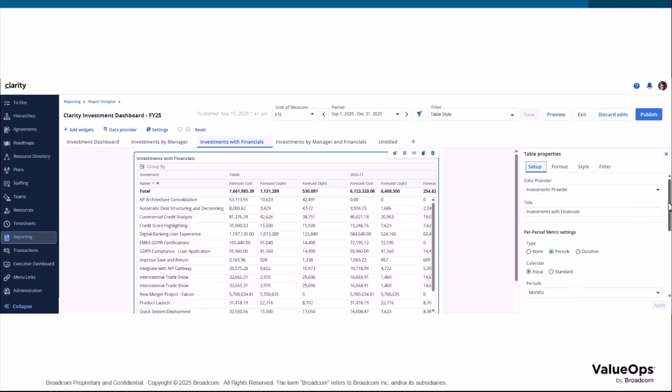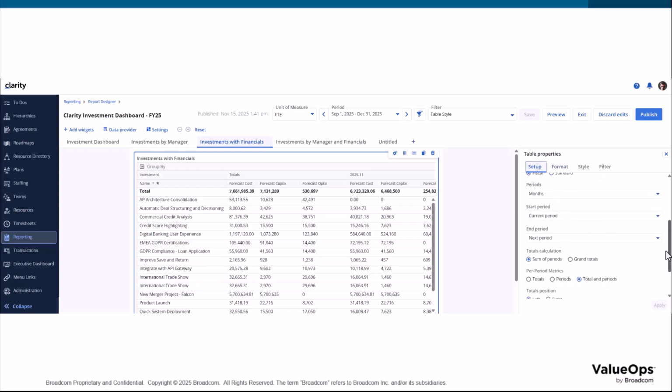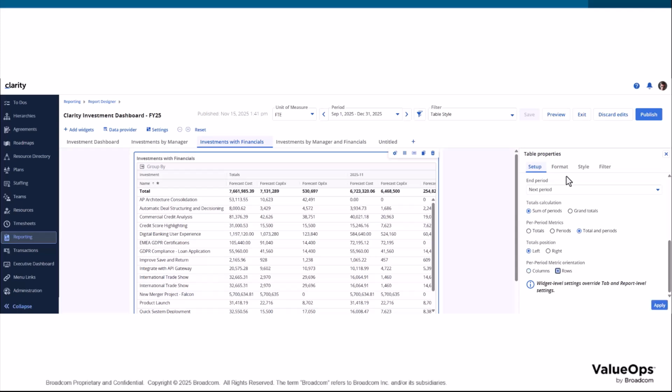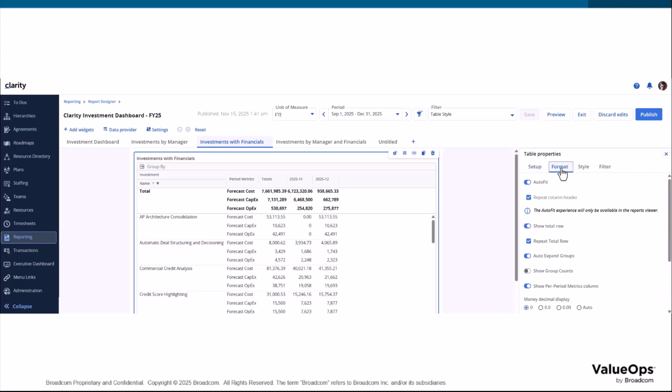But this toggle is only available when the per period metric orientation is rows. Because as of now the per period metric orientation is columns, we are not able to see the toggle. Now if we change the orientation to rows, apply and go to format, we can actually see show per period metrics column toggle being displayed.